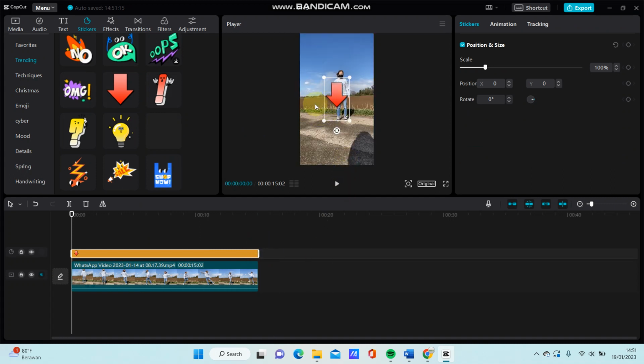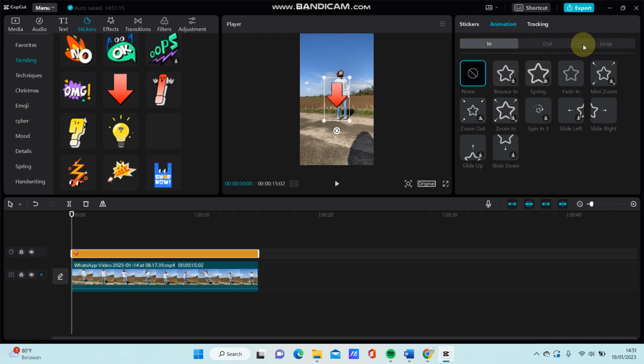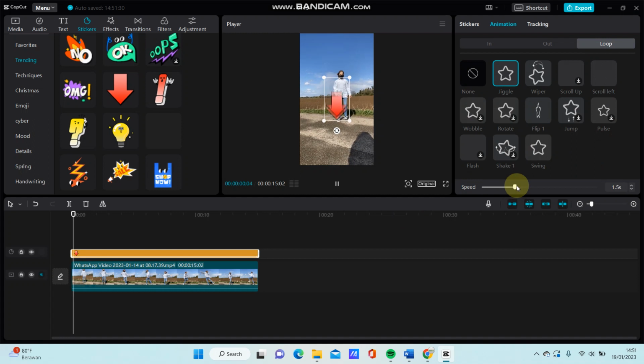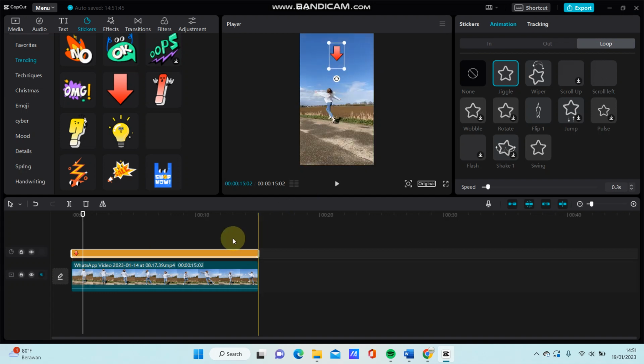And how to add the animation, just tap on the sticker and select animation. You can select in, out, or loop animation. So for example, I'm going to select loop animation. Select this one you like. Go. Just for the speed. Here we go.